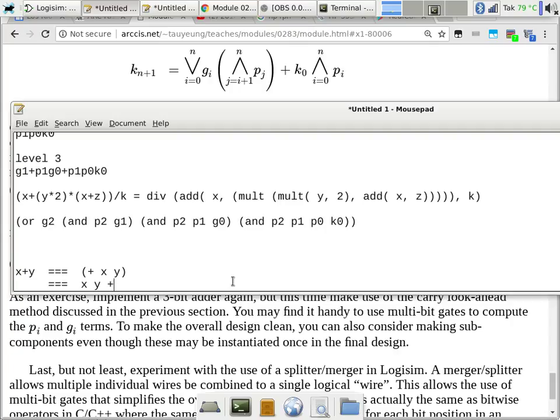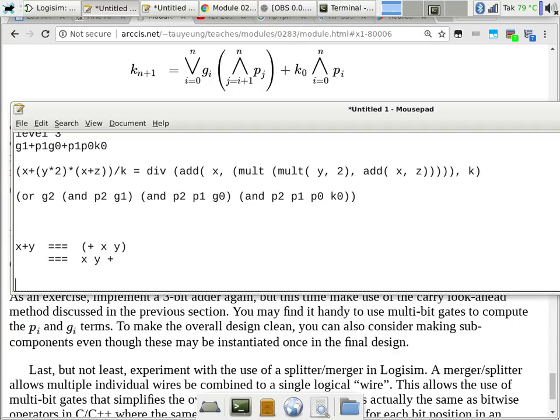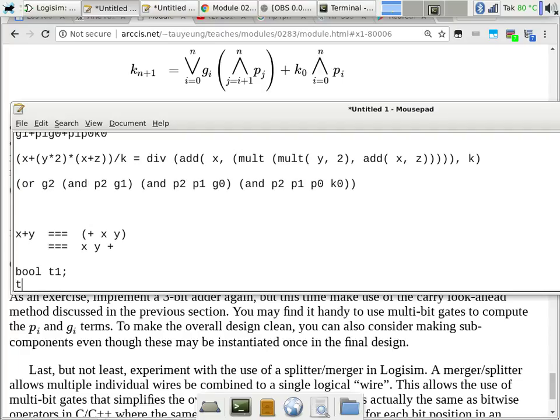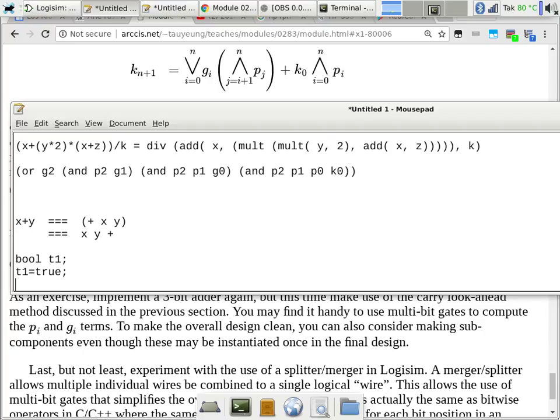All right, so we're going to do the second term first. The second term basically has to start with a local variable bool. We just give it a particular name. I'll call it T1. And T1 is initialized to true. This is pseudo C, it doesn't compile, but it illustrates the concept.